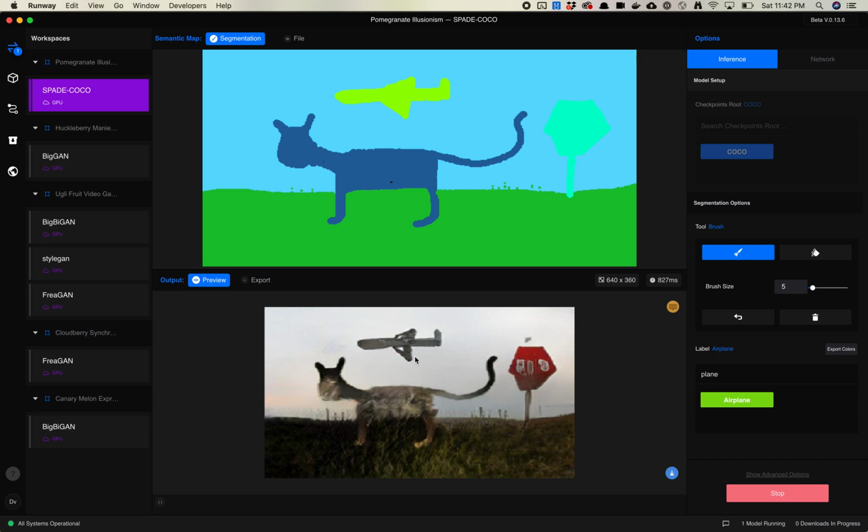I actually personally find the COCO stuff one to be sort of the messiest one, whereas the faces and the landscape ones are a little bit clearer about, like, you know, how to draw certain things. But this is sort of how it works.